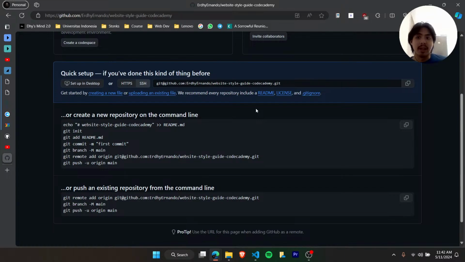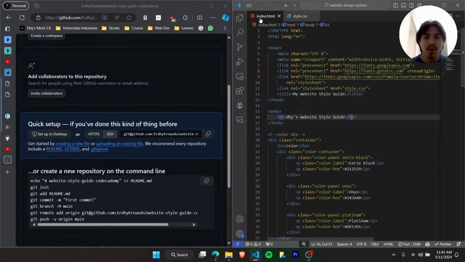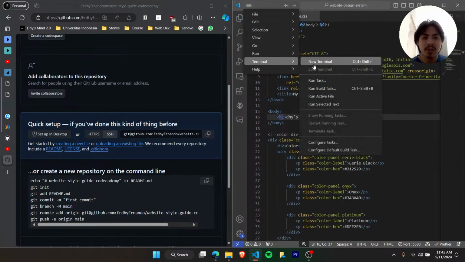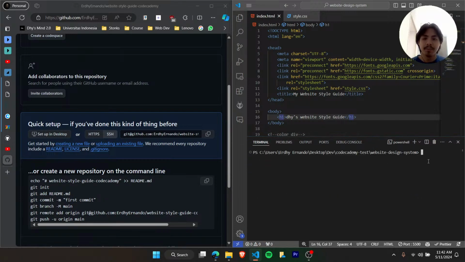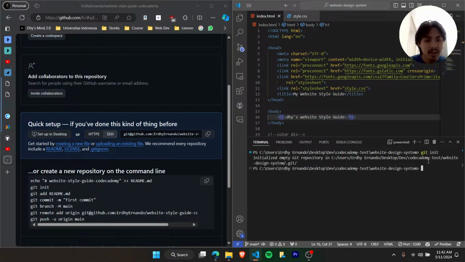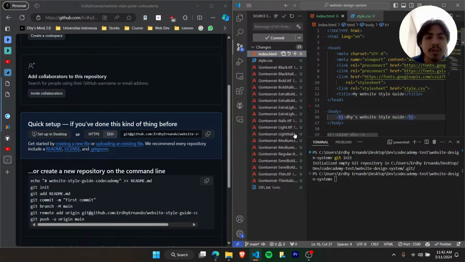Let's try to use the command line, I guess. Why not, right? Okay, let's try. I don't know if I can remember or not. Hopefully I can still remember. So we open the terminal here. Website design system or style, I don't know. And then use git init. Initialize empty repository. Okay, why do we have a... Ah, it's because of all the fonts. You know what? It's okay.